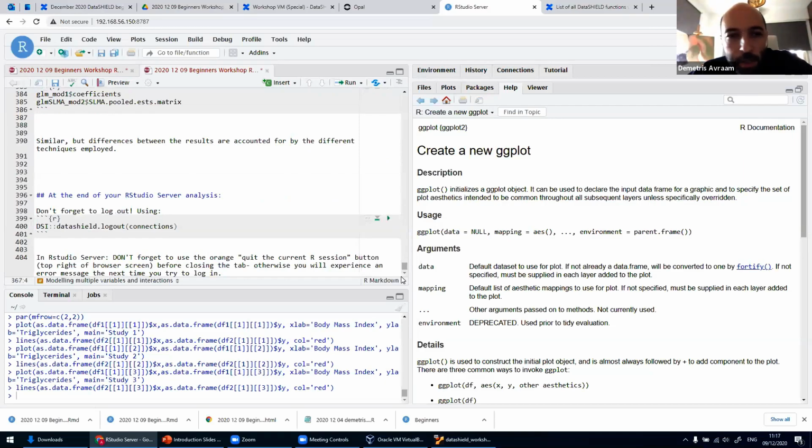The last part is a DSI function that, when you finish your analysis, you need to log out from the connections. We have also some other function where you can save the workspace and come back later, but we can show you this in a next workshop.